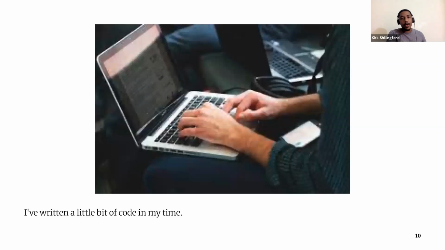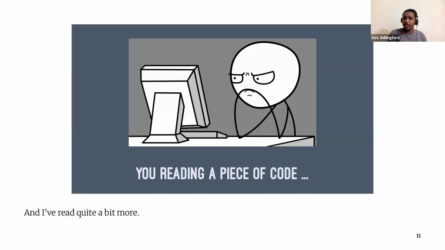All this is to say that I've written a decent amount of code in my time. I don't think I'm an expert by any means, but it is something I like to do, and I do it for a living, and I think it's pretty fun. I also spend a lot of time reading code, and this gets into why we're doing this talk.